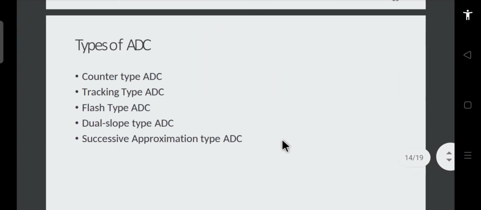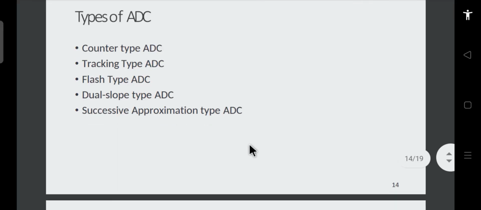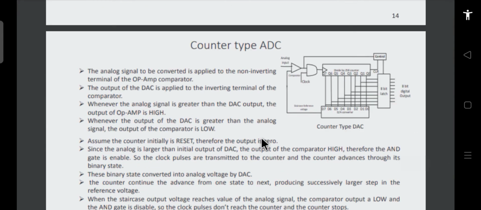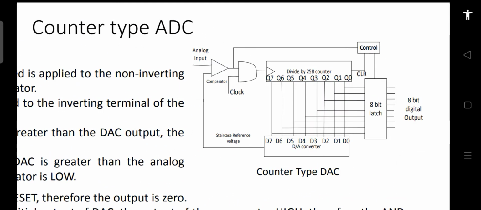Now let us see the various types of ADCs. The types we are going to discuss are the counter type ADC, the tracking type ADC, flash type ADC, dual slope type ADC, and the successive approximation type ADC. We will see them one by one, and also see the advantages and disadvantages of these types of ADCs. Once you understand the basic working of one type of ADC, it will be easy to understand the others, because the basic circuit remains the same, with only slight modifications that we have to understand.